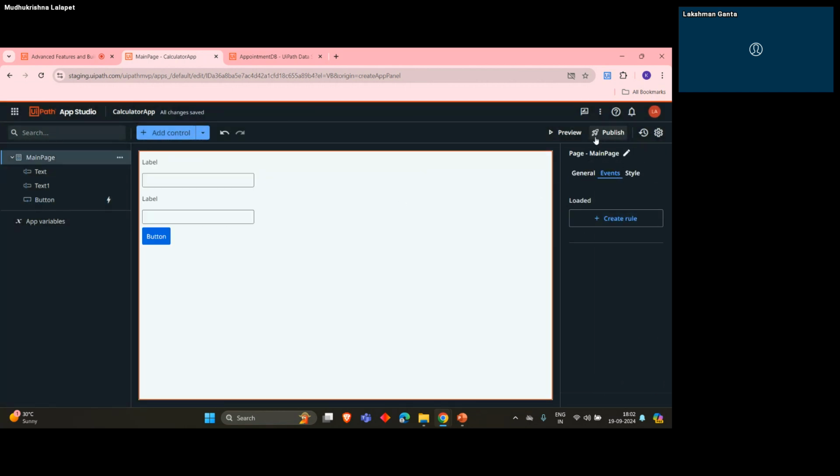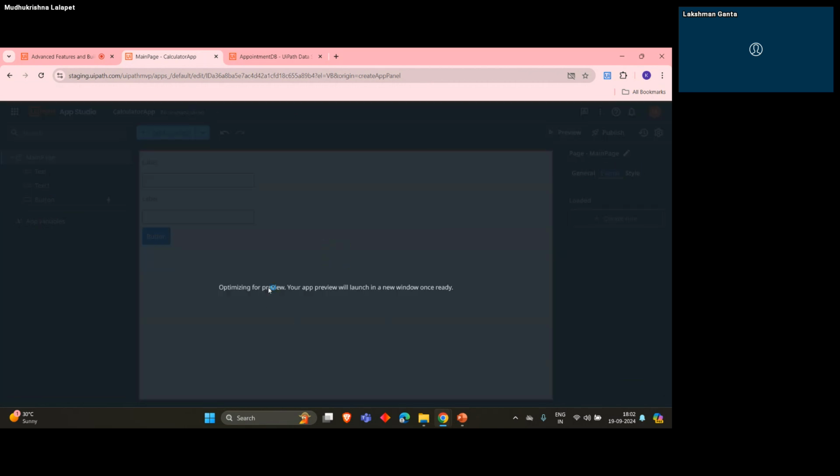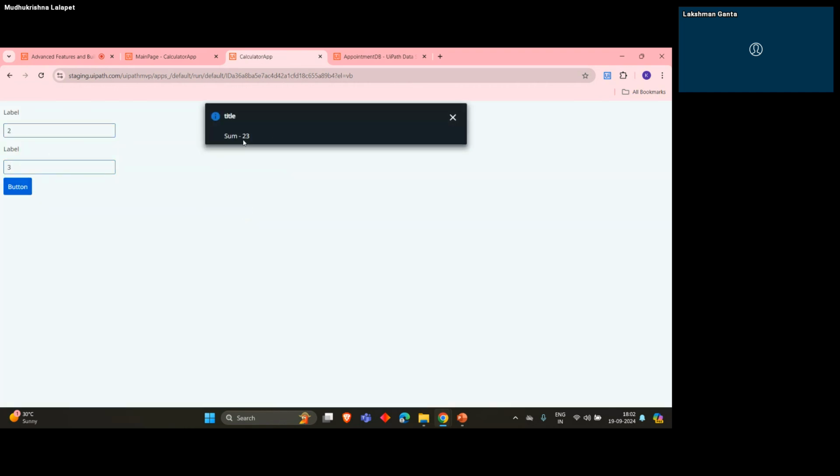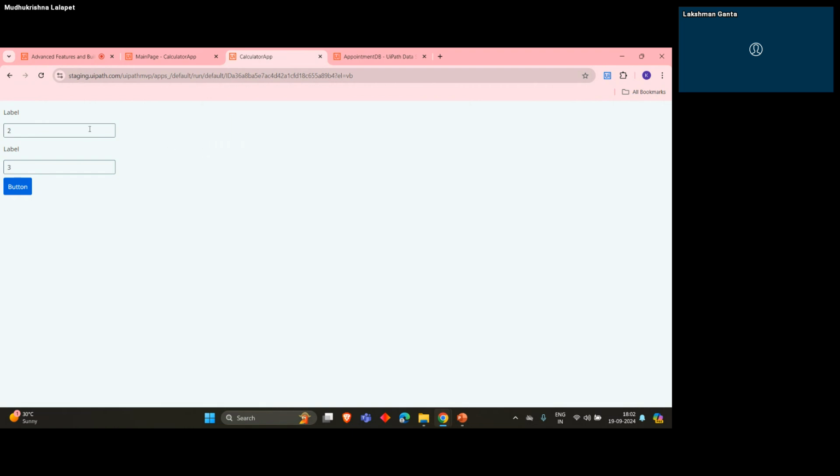It's that simple. It just took me hardly a minute to create this app. Click on preview. Just enter 2, 3, submit. It is 23 because I'm not taking it as integers, so it just concatenated those two.